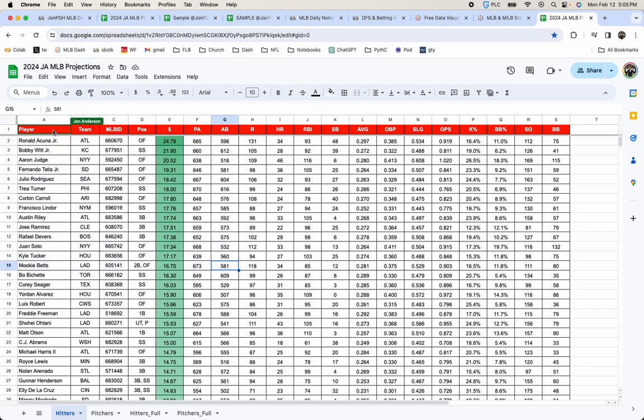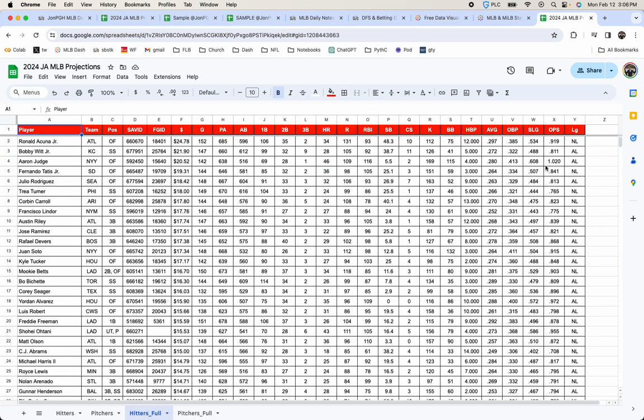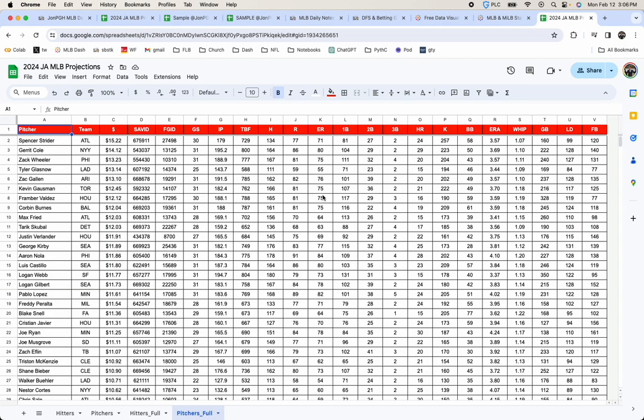You get your standard stuff here, your main categories for hitters, and here are your pitcher projections, and then I have the full details here as well. So that's the season-long projection. You'll get access to that and all the updates, and auction values. You get a cool sheet like this.